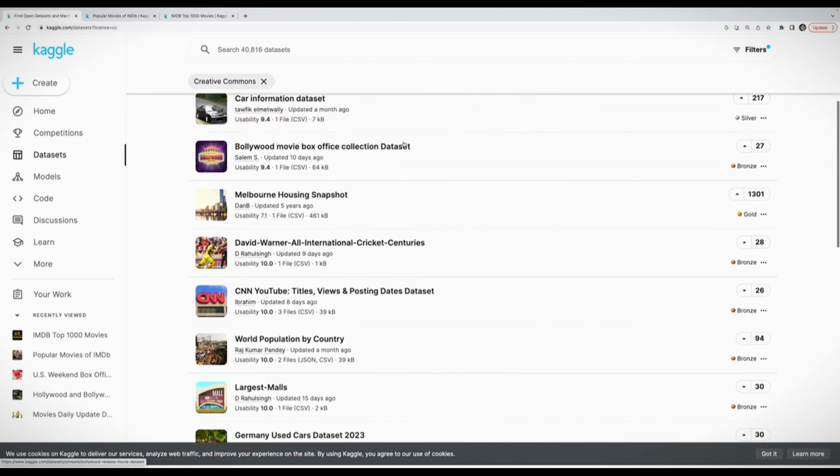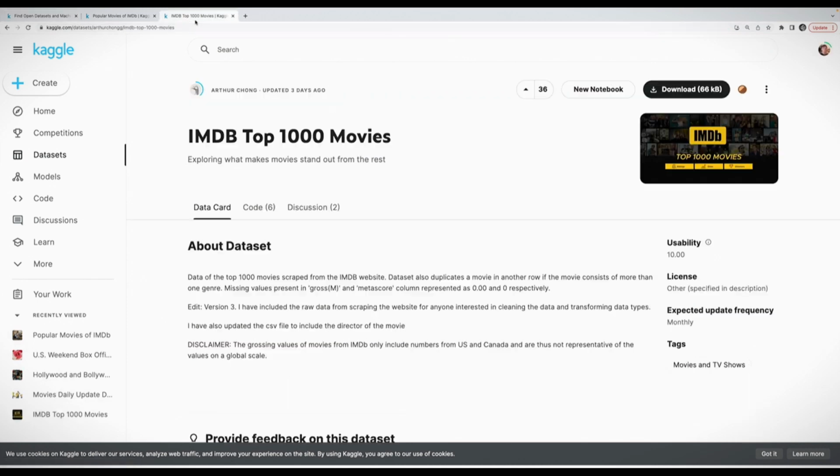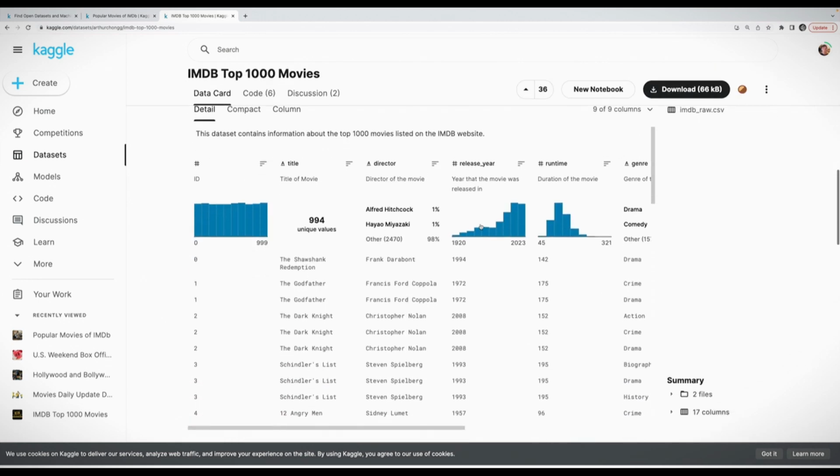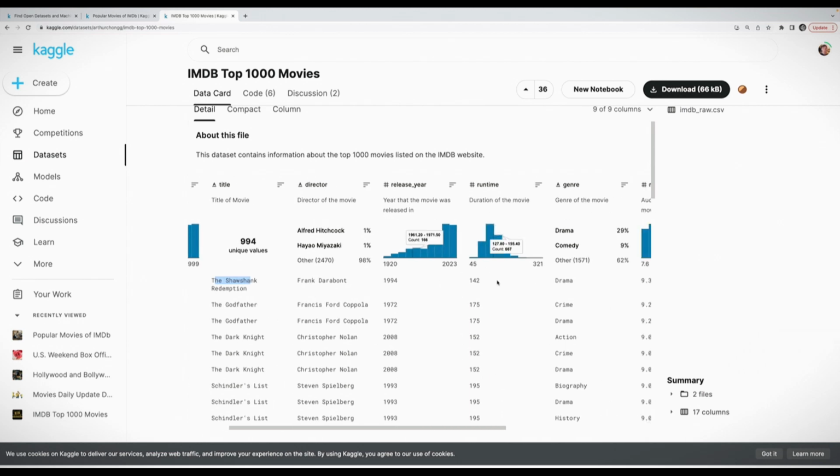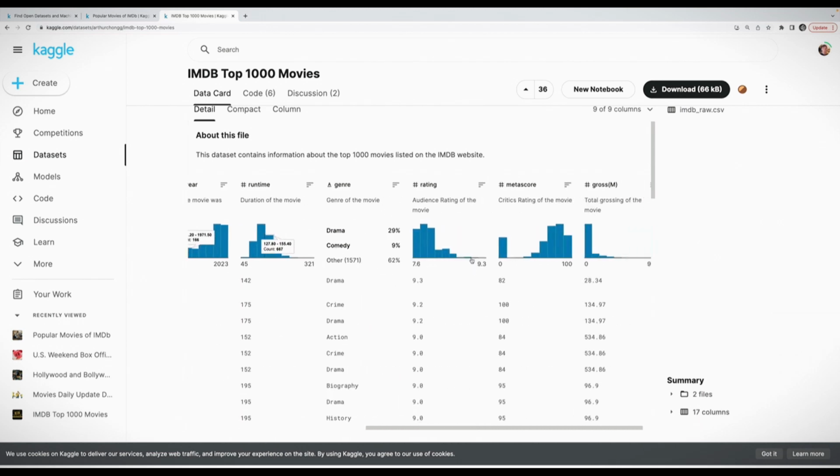Some of them are quite complicated and they exist across multiple files. I'm going to go with this one, which is IMDb Top 1000 Movies. So this dataset includes information just about the top 1,000 movies on the Internet Movie Database, IMDb. And if we scroll down, we get a preview of what the data looks like. So the different columns. So there's an ID, the title of the movie, like The Shawshank Redemption, the director, the release year, the runtime in minutes, the genre, the rating.